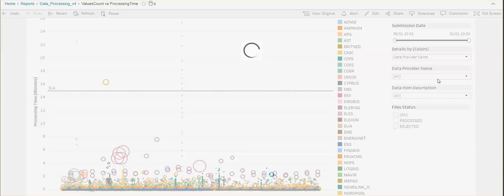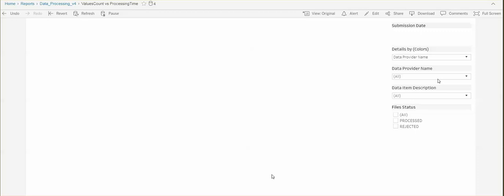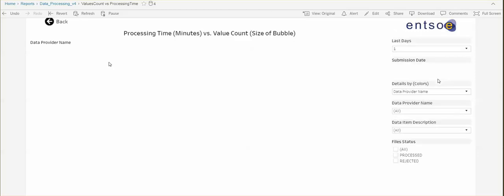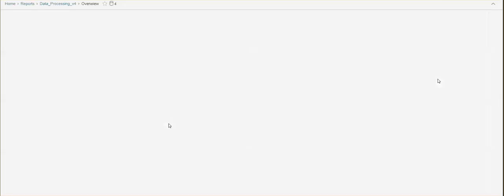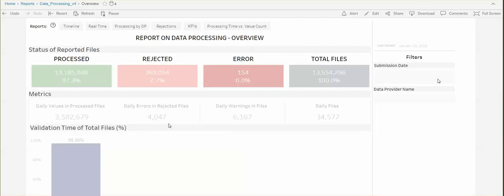So spot files that were processed for a really long time, or spot files that were rejected for a particular reason. These are the main functions of this data processing report. If you have questions, then I think now I can go into more details.